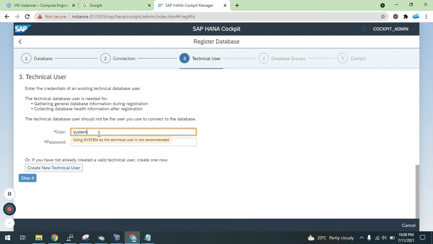Using system as a technical user is not recommended. It means you can create a username, something like cockpit, in your HANA database to connect to your HANA database from cockpit. So for now, I'm giving system and clicking on step 4.